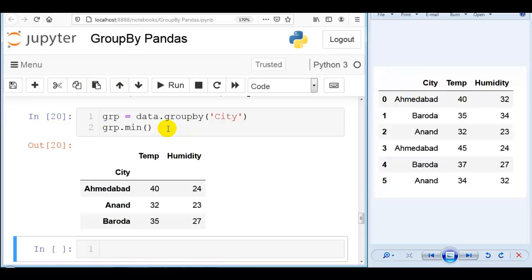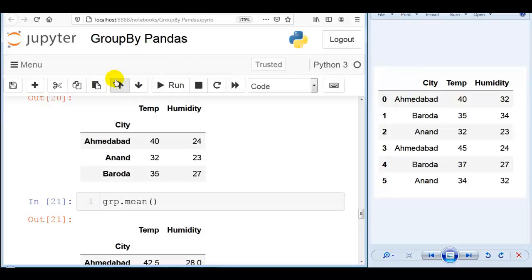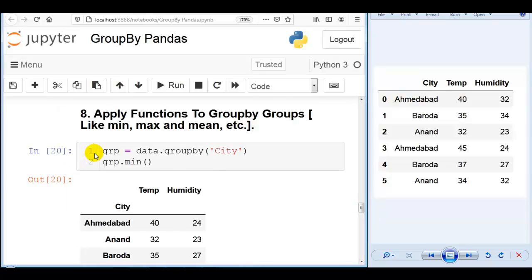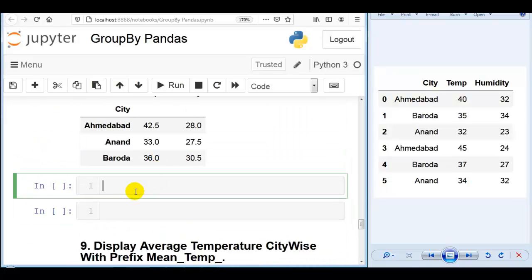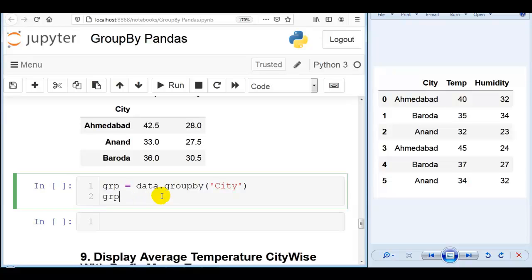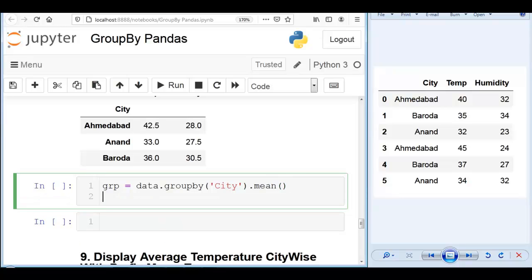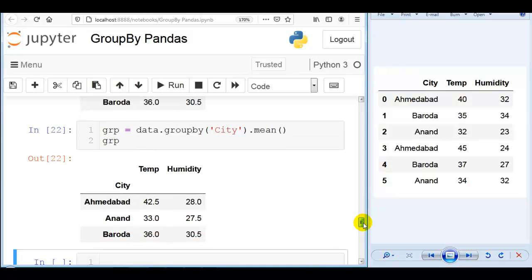Now let me create a number of cells below. Using the same group by object we can find average humidity and temperature group wise that you can see over here. So in place of these two lines of code, the same we can do with just one line. Let me copy and paste it over here. So in place of this line we can directly write mean over here. Let me display grp. As you can see over here, average temperature and humidity city wise.